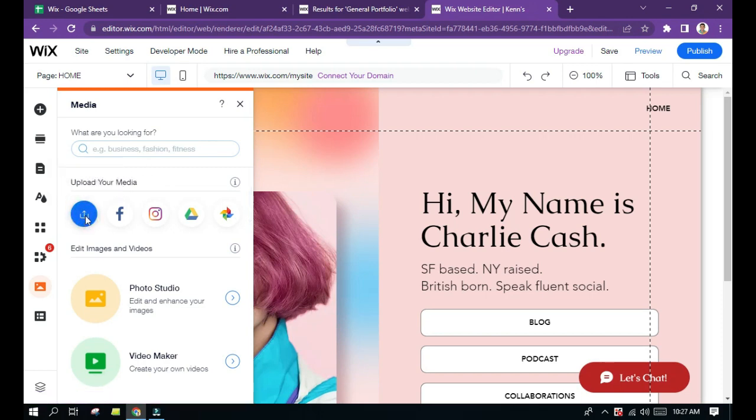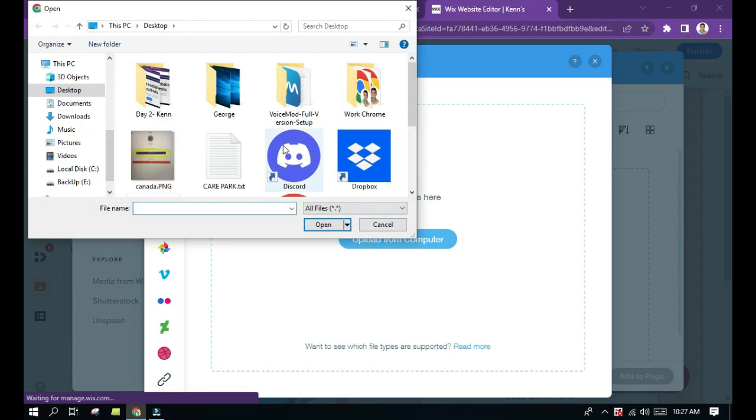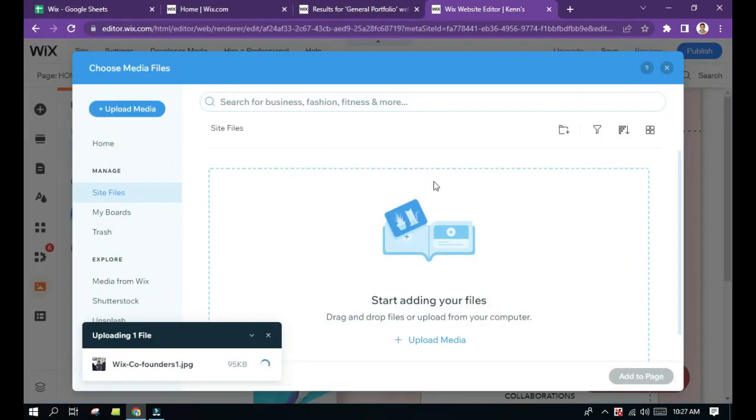media. Okay, and then it says upload from the computer. Just click it, and it will automatically bring you to your computer. Just locate the image and double click it, and it will automatically be uploaded. It will take some time to upload, but it will surely do.